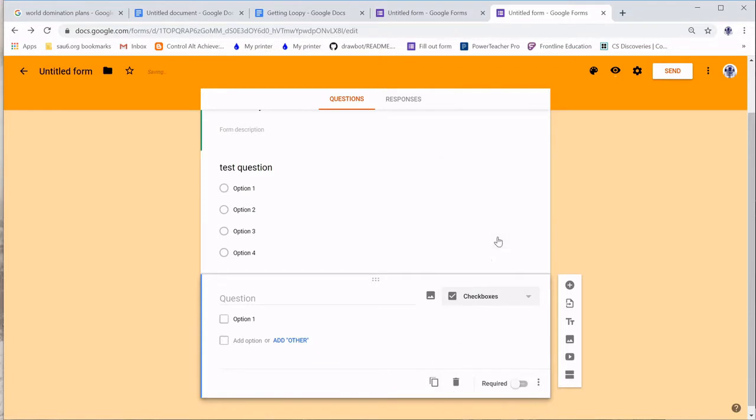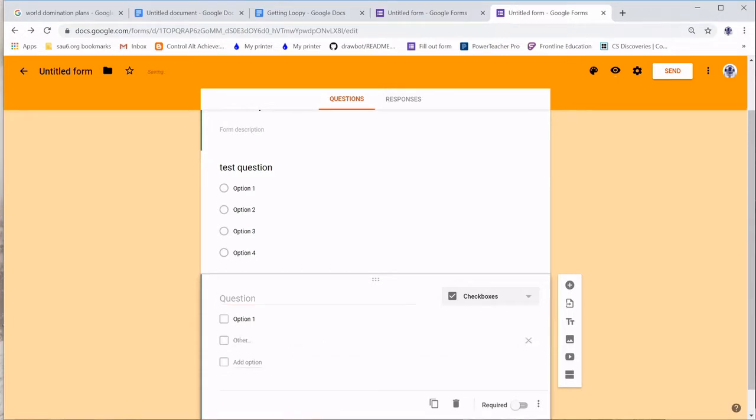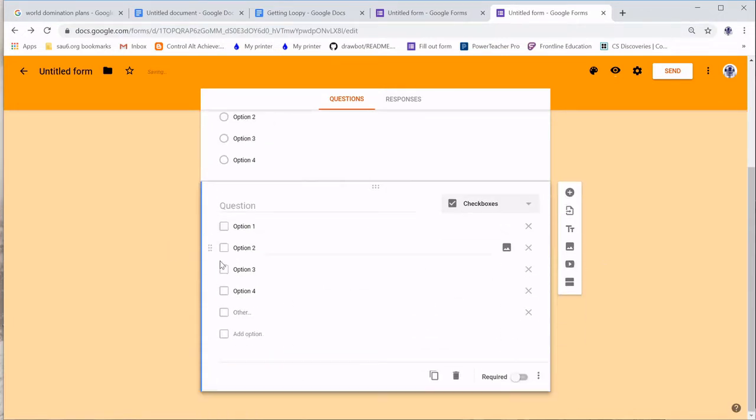Now to add another question, we are going to click a little plus, and we can change what it is. Checkboxes are also pretty good. Checkboxes are similar to these, except they let you choose multiple. So in this case, they could choose 1, 2, and 4. This might be useful when your question has multiple answers that you would like to pre-generate.